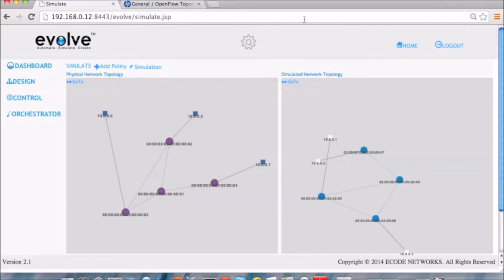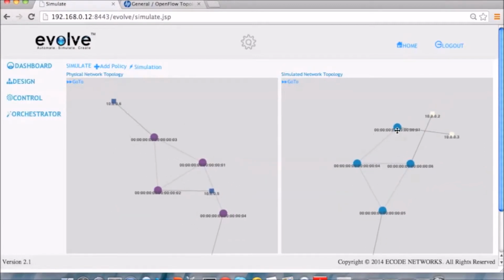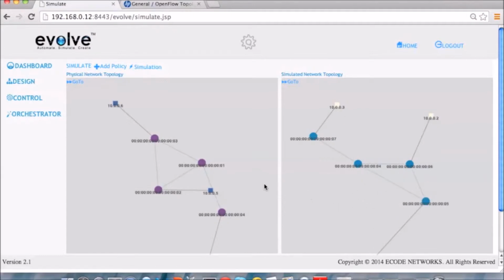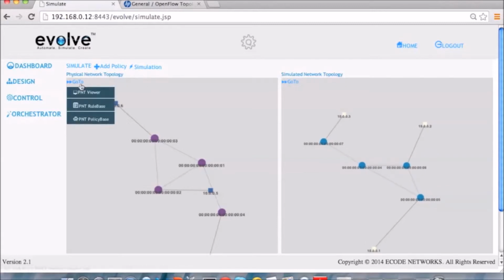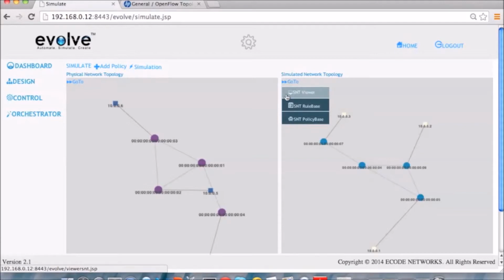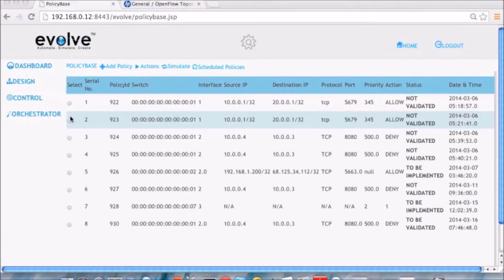This allows you to test changes virtually prior to the production deployment. In SNT, we can simulate changes and get Evolve to implement those changes in the middle of night with no human intervention. A policy is a user request and a rule is a live policy implemented in the network. Here we have PNT and SNT policy and rule bases.